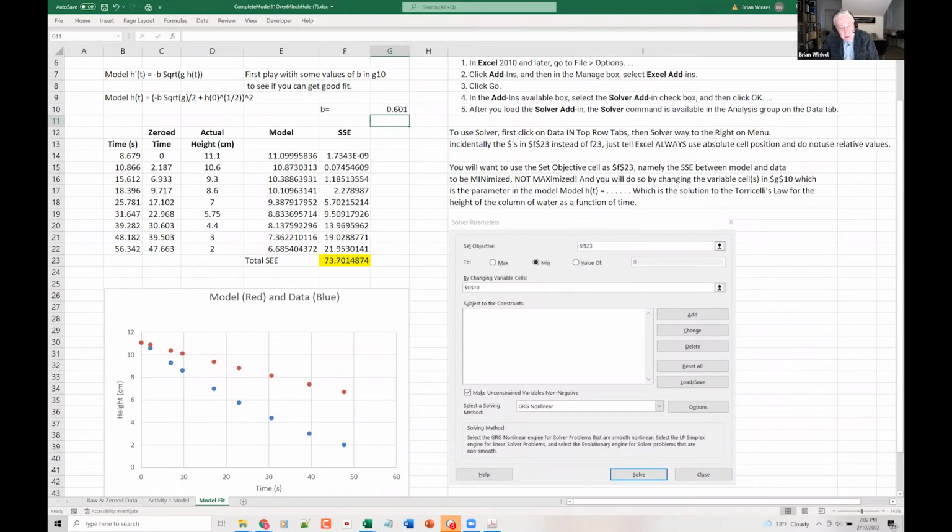And the parameter that I'm going to play with is parameter B. And it's in cell G10. The dollar signs are Excel's way of saying no matter what happens, always go to that cell and take it. So these are the commands. And what I'm about to do now is actually execute them.